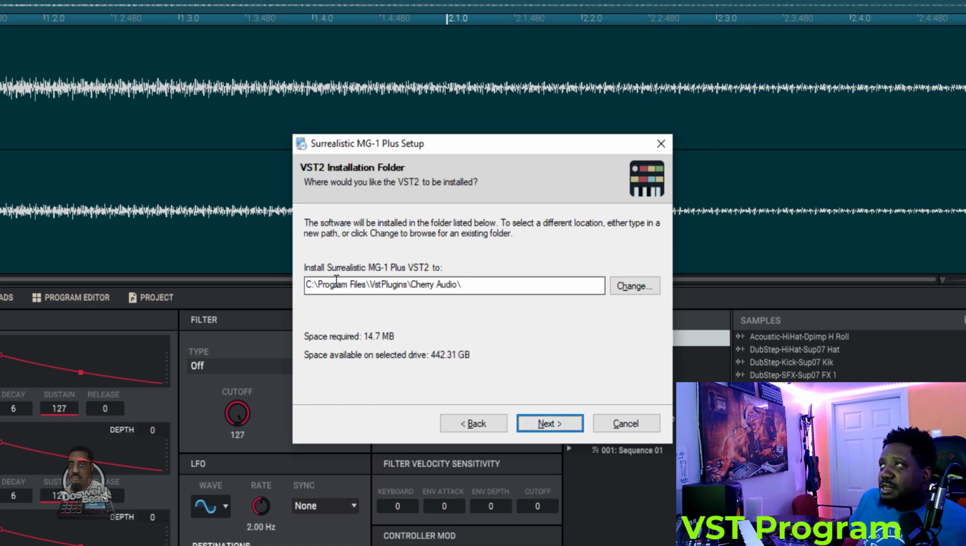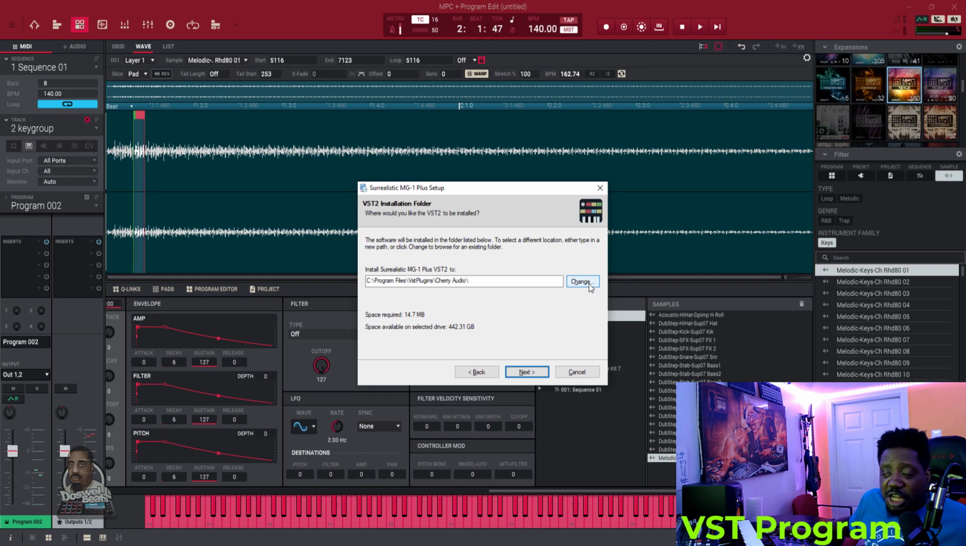Hit next. I never put my VSTs on my C drive because they take up too much space. So I like to change it and put it on my external hard drive. So find an external hard drive. SSD would be best. Instead of an HD, you want the SSD, right? Solid state drive. I normally put mine on my solid state drive. So find your solid state drive and install it there. If you want to install it on your C drive, go ahead and do it. Just remember where you install it at, okay?